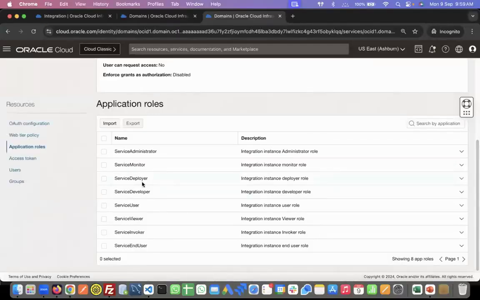Deployer: we have to migrate the components built in one instance. We need to deploy them to a higher instance, for which you have a user created with the deployer role for that deployment activity. And you also have service user, viewer, end user, and invoker roles. These roles give very limited access to the users.